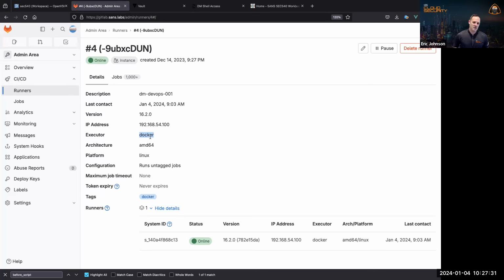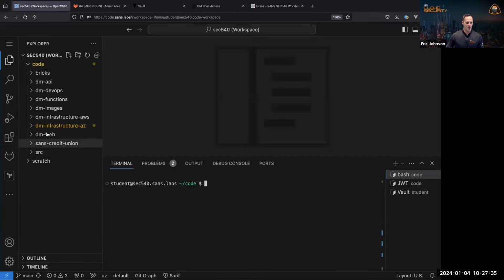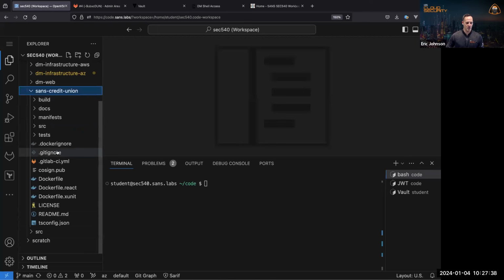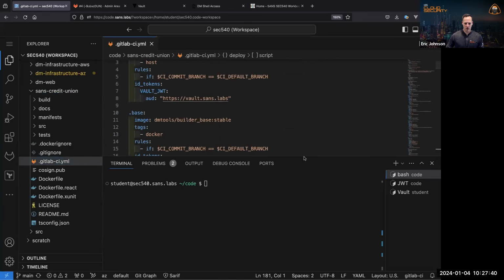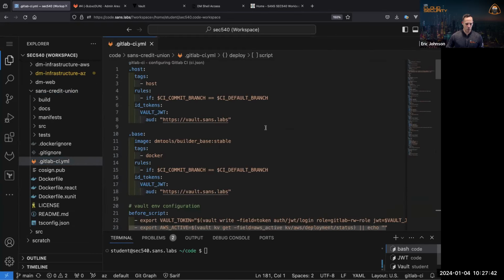So this is the setup that needs to be in place in order to actually define a different YAML configuration. And I'll just jump into one here. So if I jump over, this is a pipeline. This is a little app that I've got called the SANS Credit Union, which is a fictional kind of banking API.